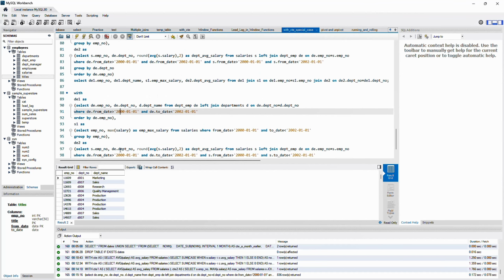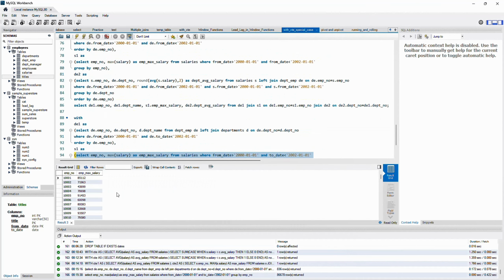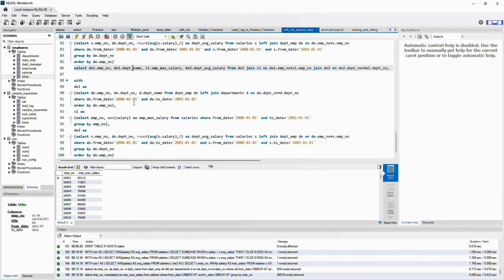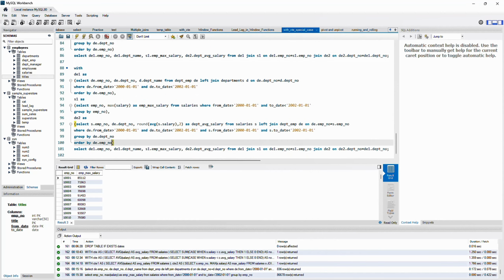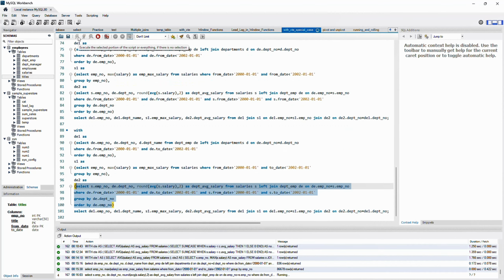Then we are taking the salaries from the same range and the max of salary. Let's execute this. Yep, so maximum salary, that's the second table. And the third table, we are also using the round function, and we are taking four conditions on salaries and doing group by as well. Yes, so this is another query. Let's execute this one.